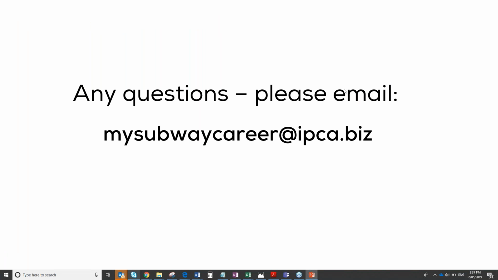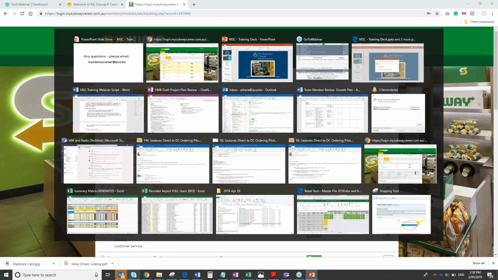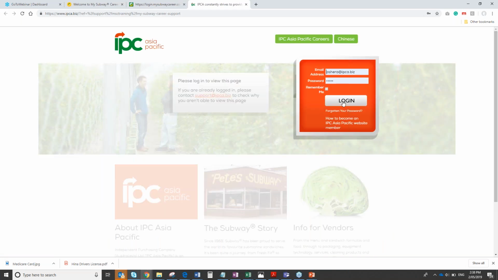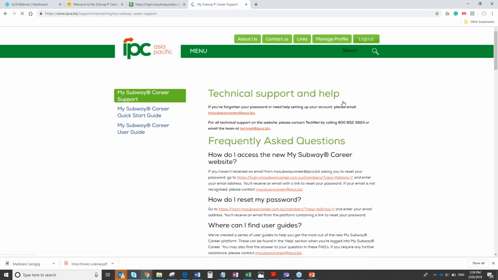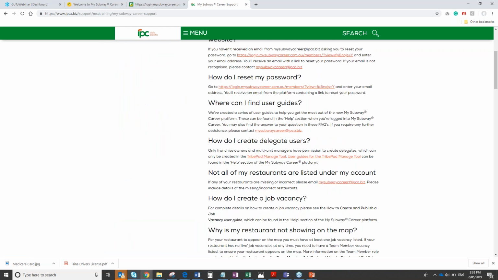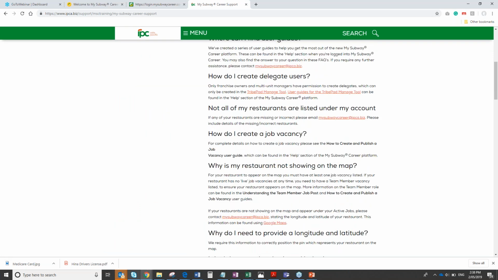So more information, obviously there's a help button right at the top. You click on it and it will take you to the IPCA support page for MySoftware Career. You will log in and you will be directed to the right page. You've got the guides and other resources like FAQs, as you can see here: quick start guide, user guide, frequently asked questions, etc. There's quite a bit of information.